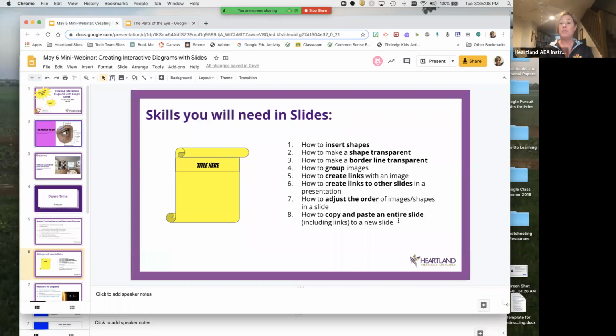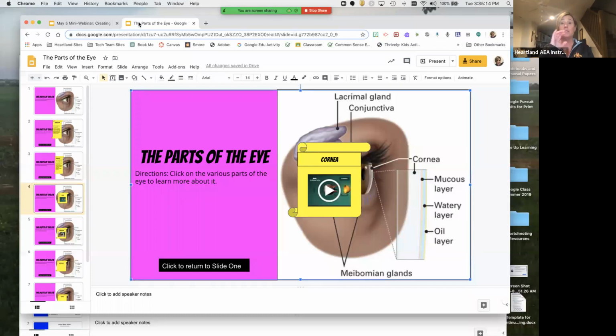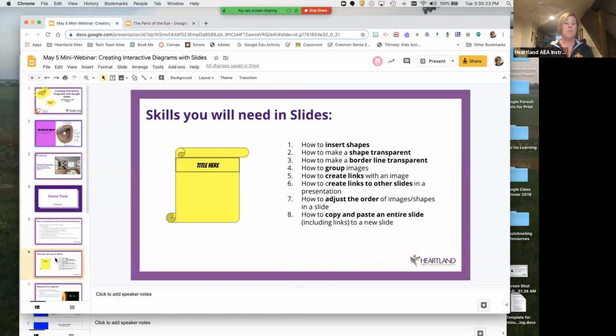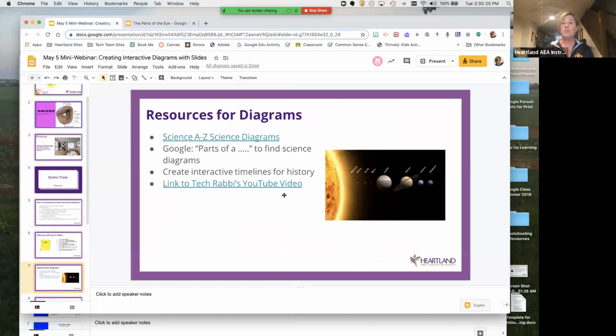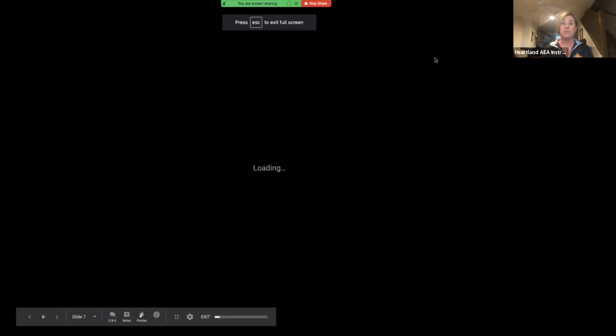And how to copy and paste an entire slide. That's what you did with your shark, and I showed you how to do that. Select all for that slide, Command C, and then paste, Command V. So those are the important things. Some resources for diagrams. I'll get back to my present mode so you can see.